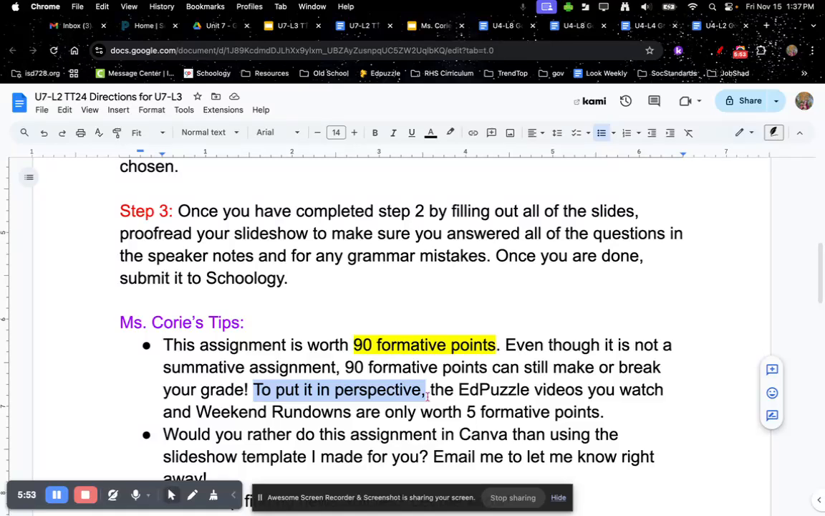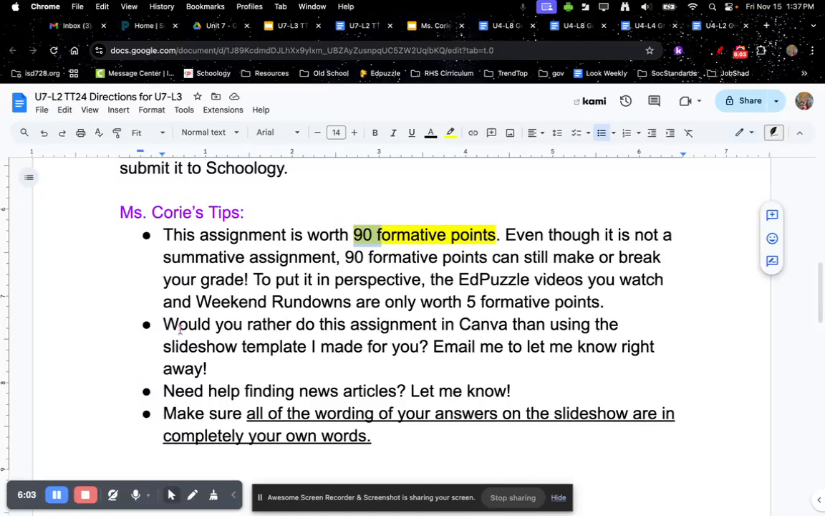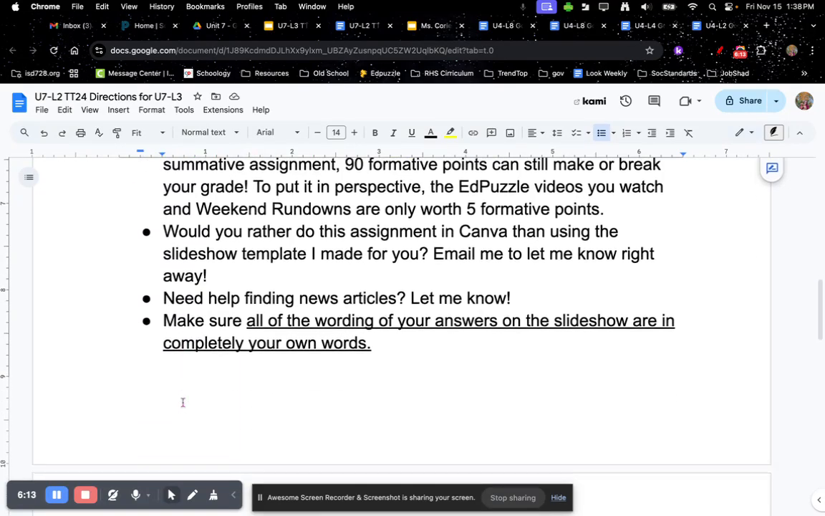So to put it into perspective, the Edpuzzle videos you watch and weekend rundowns are only worth 5 formative points. This is worth 90. Wow. So would you rather do this assignment in Canva than using the slideshow template I made for you? You can email me to let me know right away, but do email me to let me know. And if you need help finding news articles, you can also let me know. I'm more than happy to help you out.